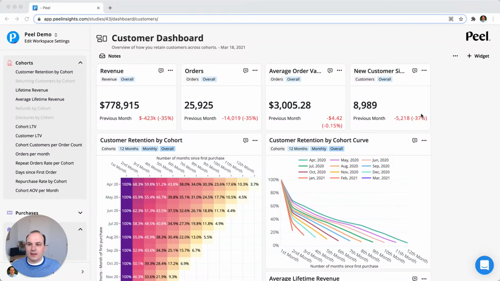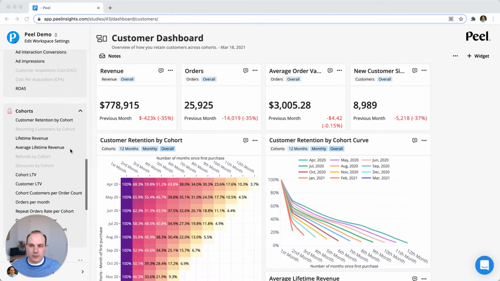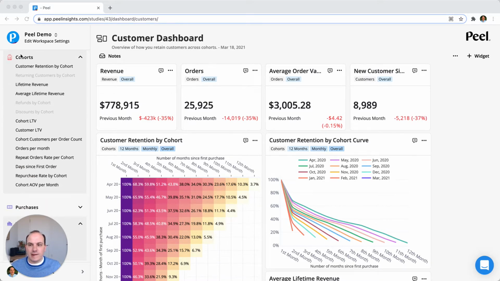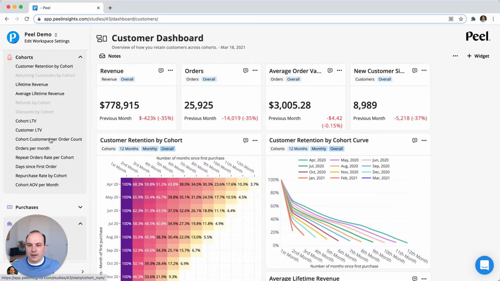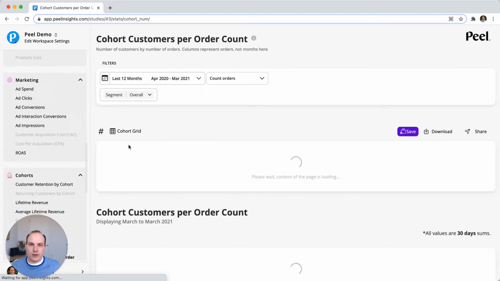Hi, let's go over the cohort metric named cohort customers per order count. You find it on the left nav under cohorts. It's expanded here. If it's not, you just click that arrow. Then click on cohort customers per order count.